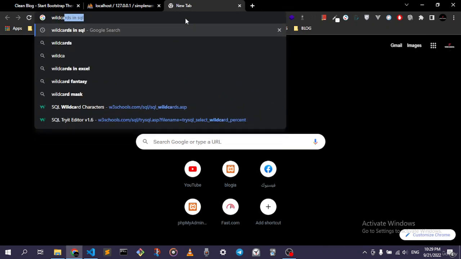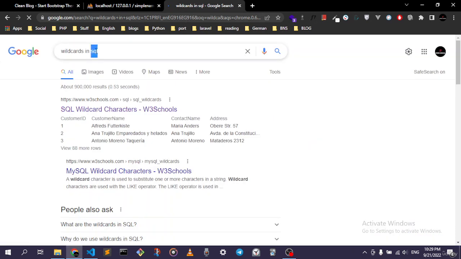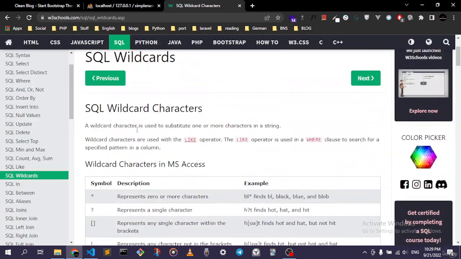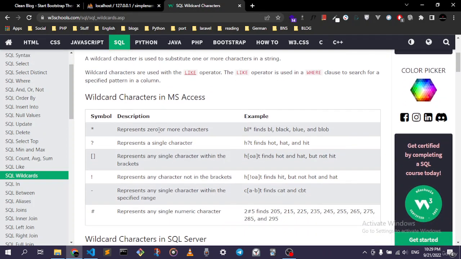We can search for wildcards in SQL. You just type this. Let's go to the W3Schools, to this link down over here, and we can see some explanation down here. The wildcard characters: a wildcard is used to substitute one or more characters in a string, which means to search for something inside a string, which is what we're doing in this video. And it says wildcards are used with the like operator, and the like operator is used only in a where clause, and that's of course what we did, to search for a specified pattern in a column, which is just a string.